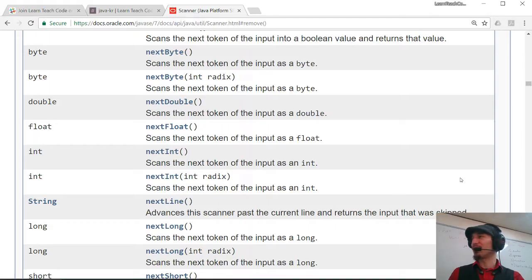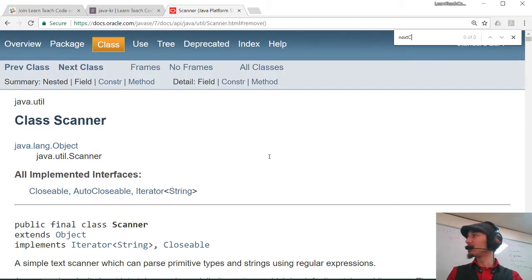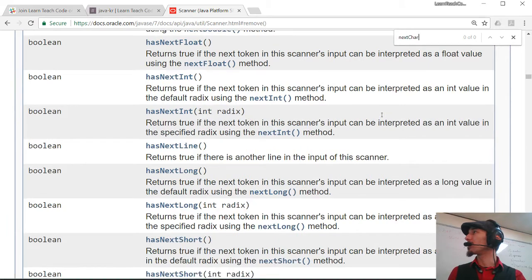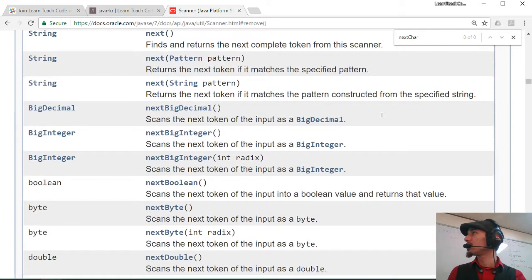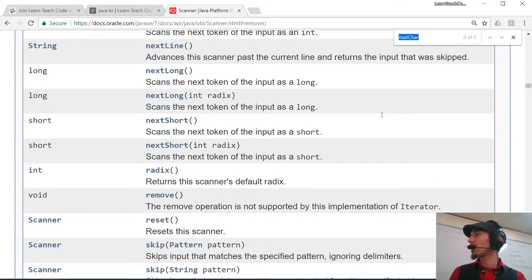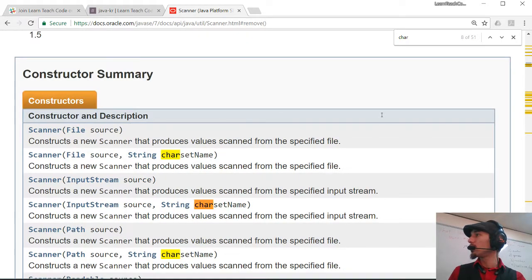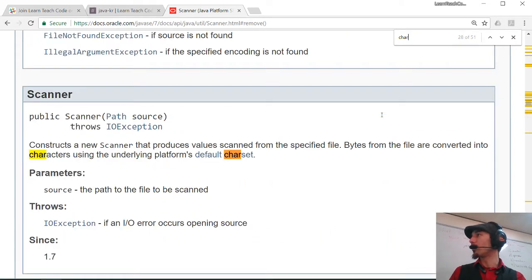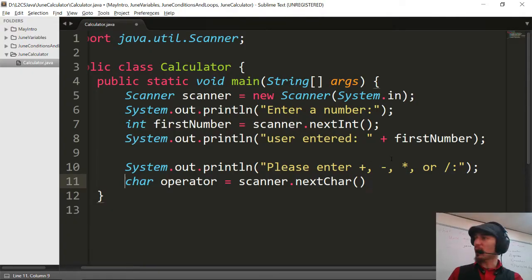Maybe. I don't know. I don't actually know scanner that well. It is? Are you sure? Huh? I'm not seeing it. Yeah, I guess there is no character. I guess we do have to do string. Let's look for a char. Or no, this is down, so yeah. It does not have a next char, so we're just going to use a next string. My bad. Sorry, guys.